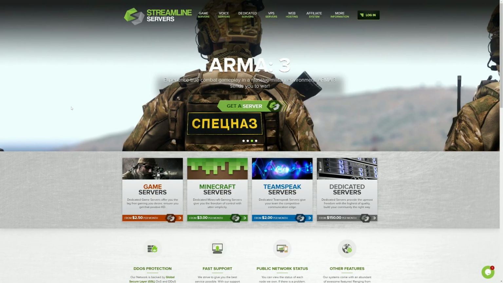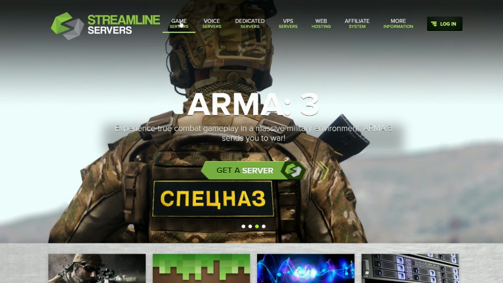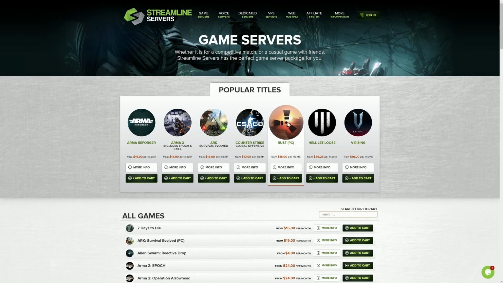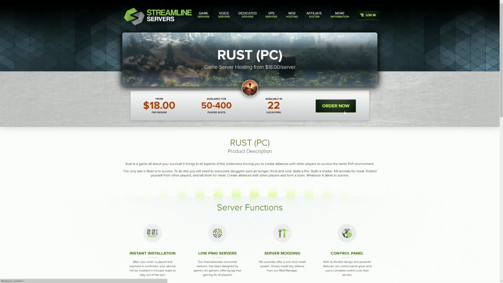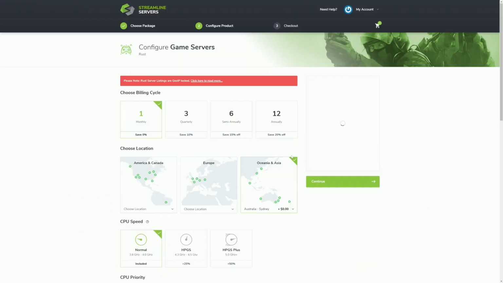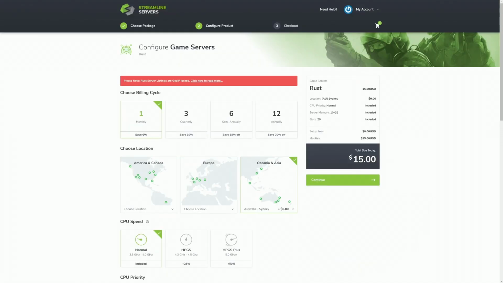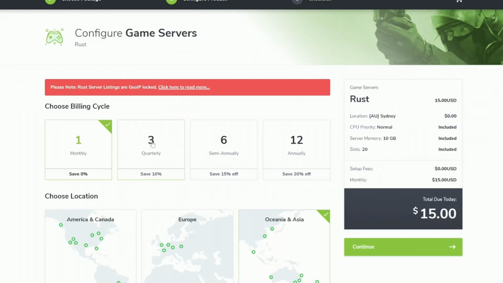So from their homepage, just go to Game Servers and you can click on the Rust logo. Now it says here it's from $18 per month, but actually once you go through to the Order Now page, it actually starts from $15. And if you choose a payment schedule other than 1 month, you get an additional discount.